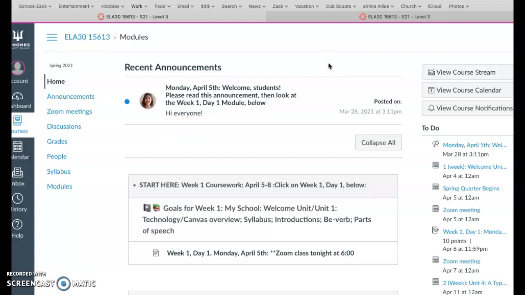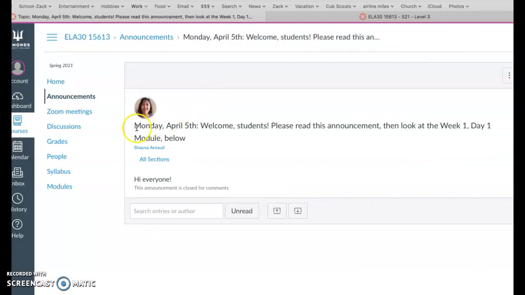Now, every day I want you to do 3 things. All right, first of all, you're going to read the announcement. I will post one announcement every day. Do you see this little blue dot here? That means it's a new message and you have not read it yet. So please click on the day's announcement. There will always be a date. So for example, on Monday, April 5th, you'll click on there. There will be a message here to read.